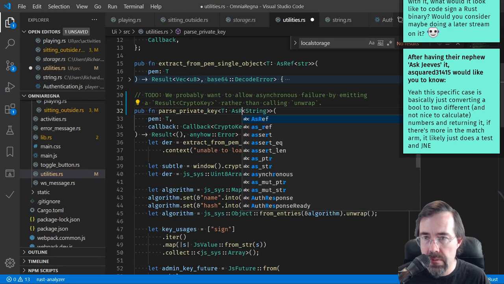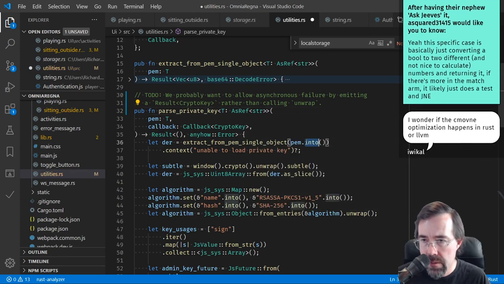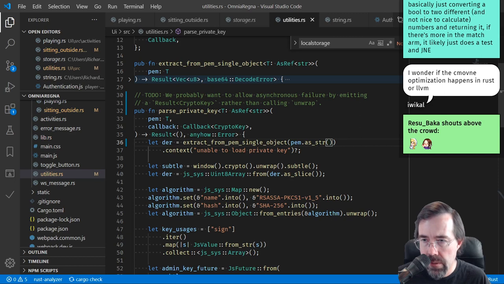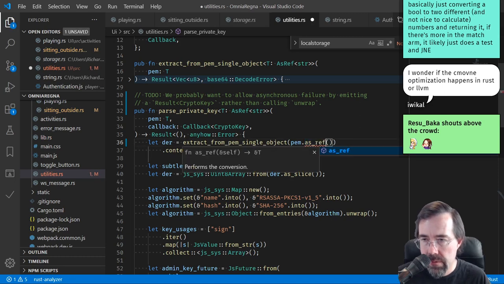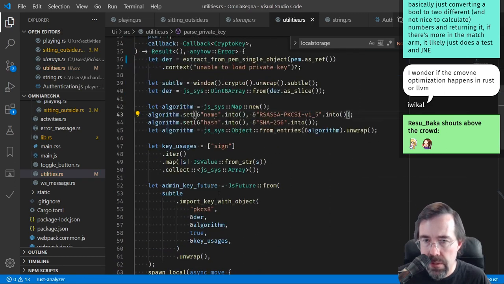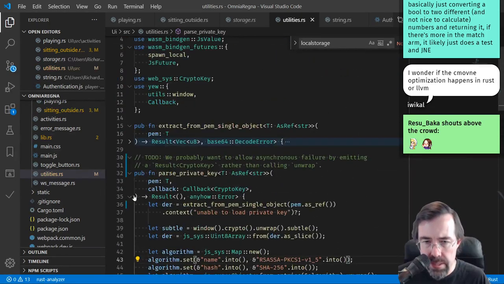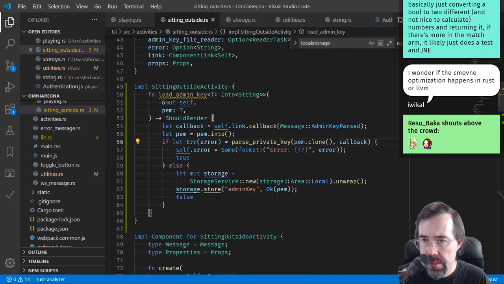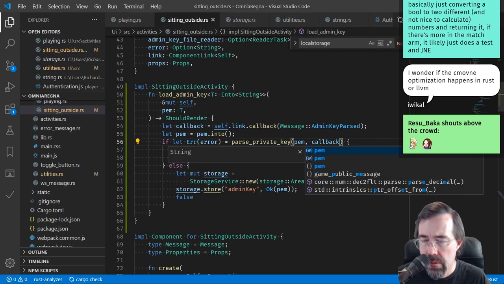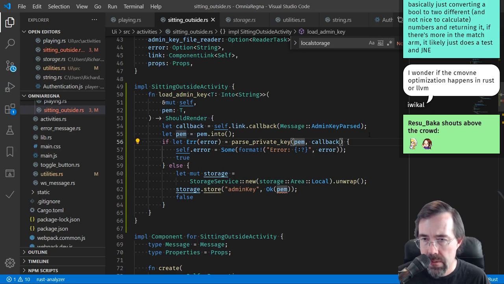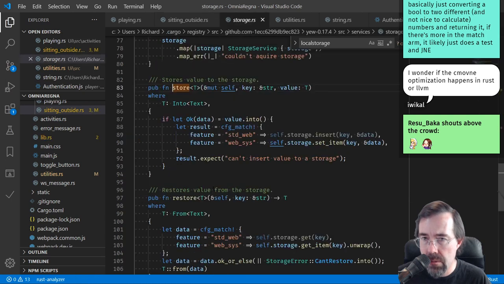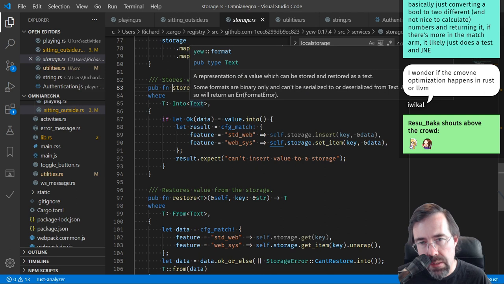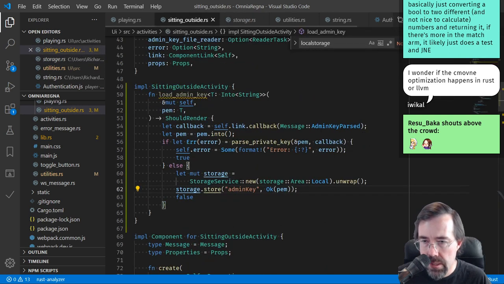It should be as ref str, and then this can be as string, or as ref. Yeah, then there's no reason for me to... I don't know why I didn't see that yesterday. We don't need to own the string at all. So this doesn't need to clone it. It will actually slice it. This does need to own it, right? The store requires a string. Requires into string. Yeah, so it needs an owned value.